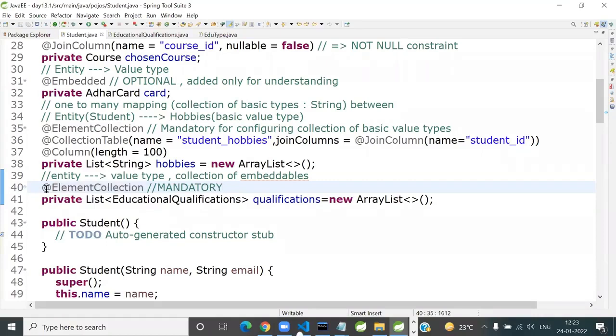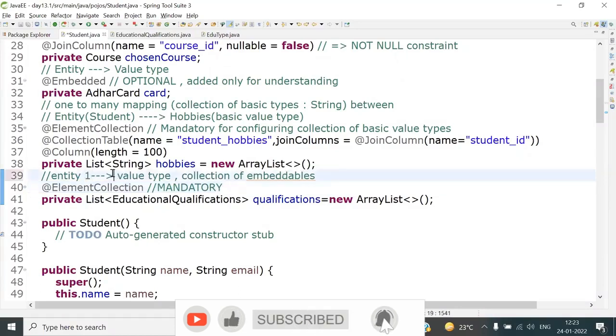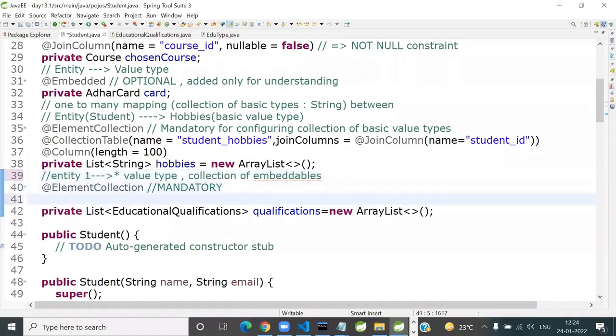So this is done. Now tell me, the moment you have multiplicity, one to many, do you want these educational qualifications stored in the students table or a separate table? Separate table and linked with foreign key. So 100% one annotation is sufficient, but who will decide the name of that table? Hibernate. So is there any way to override it? The whole discussion is the same.